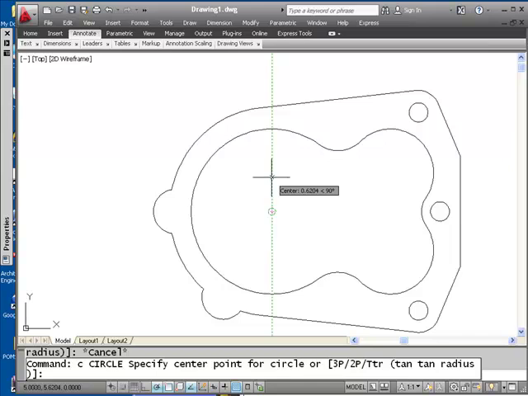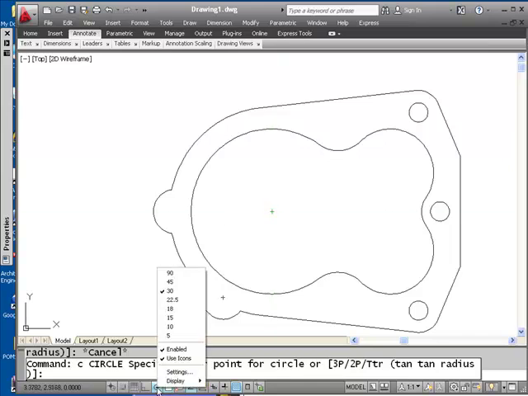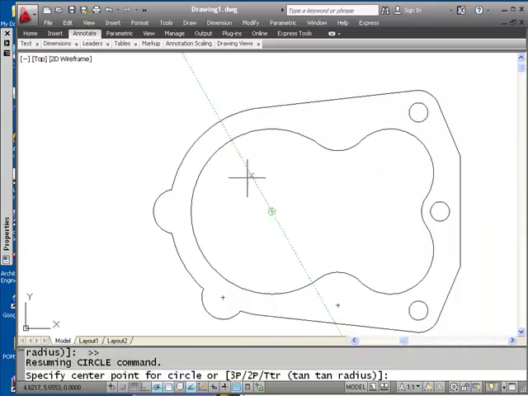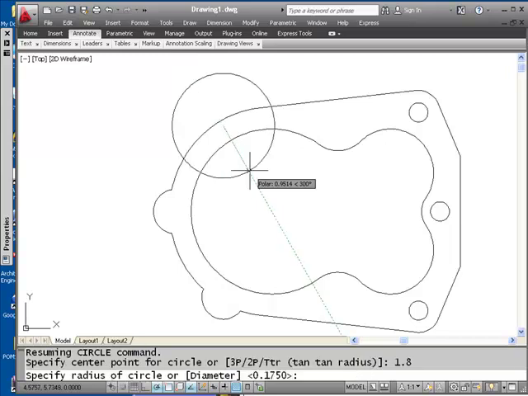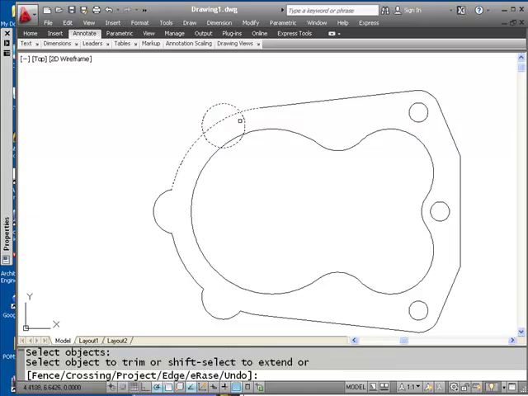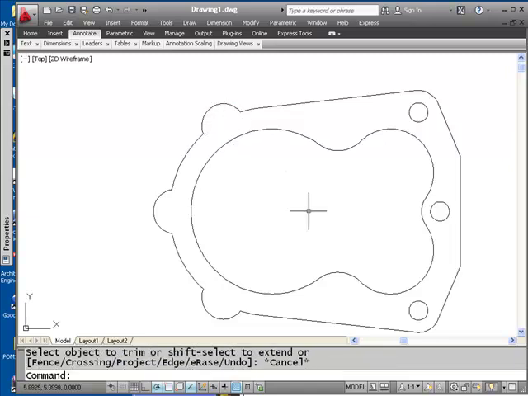If you want to track using something else, you've got to right click on the polar tracking icon, go to the settings selection, and then change the radio button from orthogonally only to track using all polar angle settings. Because now I can track up at a 30-degree angle, type in the 1.8, which is the distance away that next arc is, put in the 0.4, go to my trim command, pick those two lines as trim lines, select those and get them out of the way.